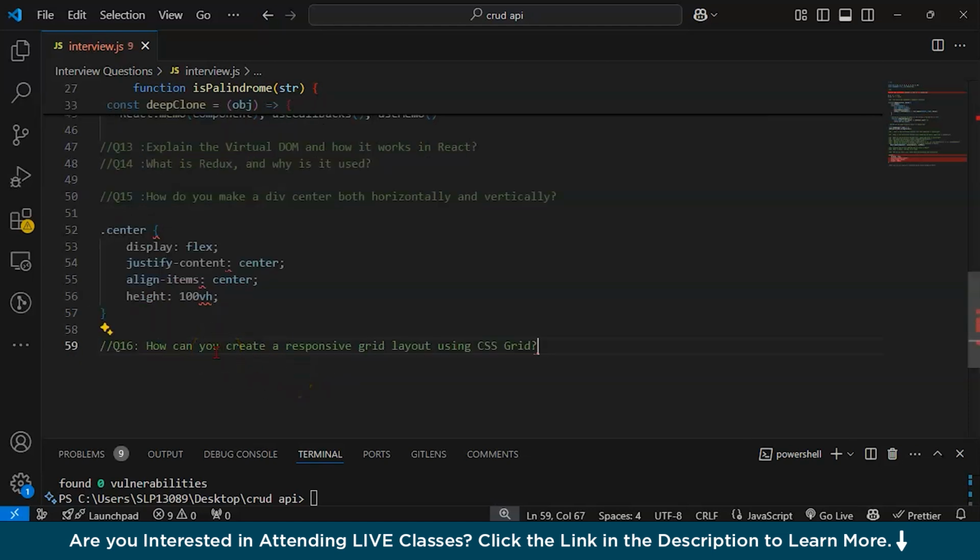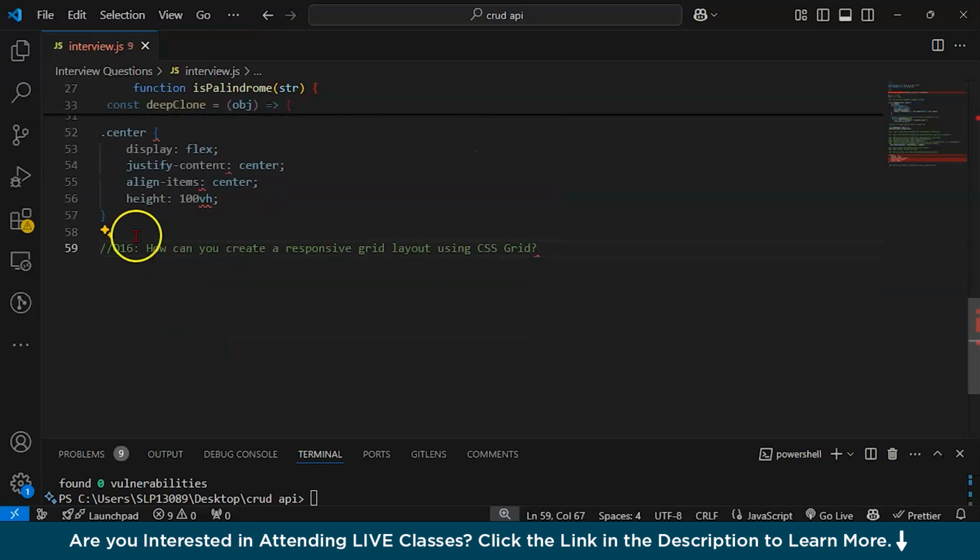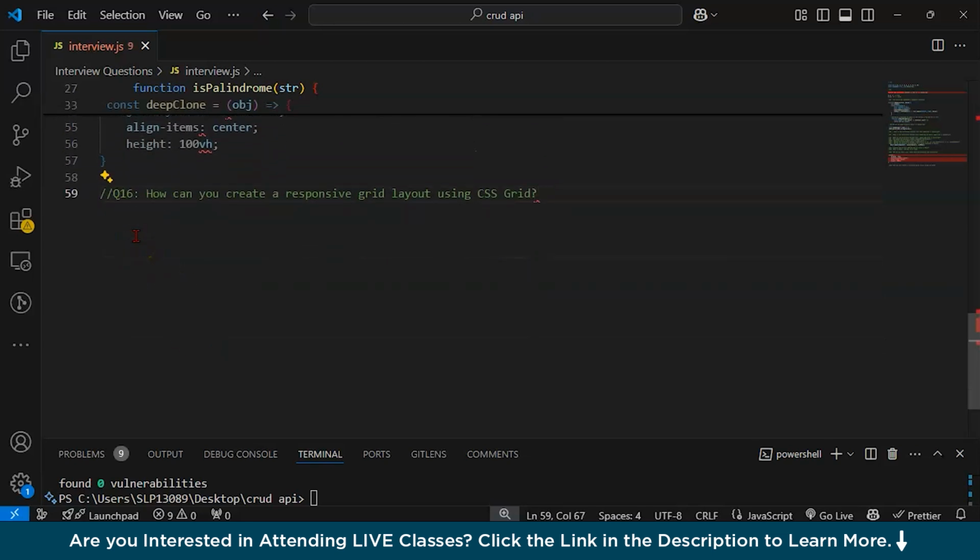Now let us discuss our question number 16. Question number 16 is, how can you create a responsive grid layout using CSS grid? So guys, the answer for this is, you can use grid-template-columns, and you could use the repeat parameter over there.